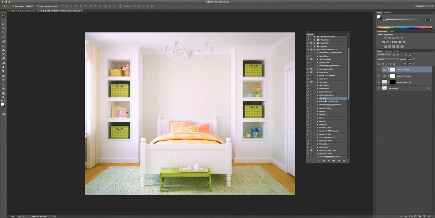Okay, so let's just say that this image is way too cool. We can use Too Blue, press play, and it'll help warm it up a little bit. Before Too Blue, after Too Blue. So it's just something that you have to work on with your individual image.